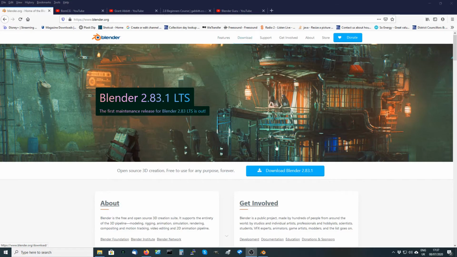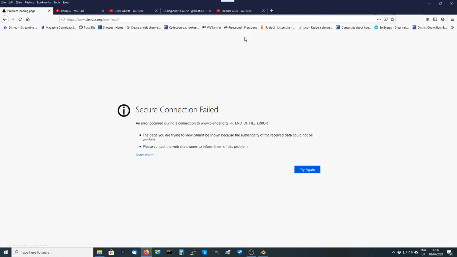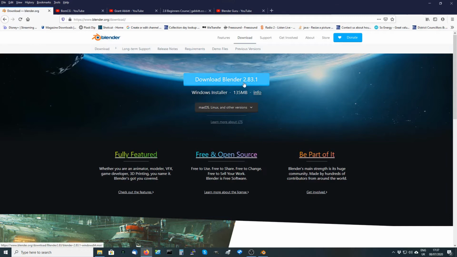If we go to the download section, which you can either get through here or through up the top here, that's a useful start to it, isn't it? Oh, there you go. No idea what happened there.